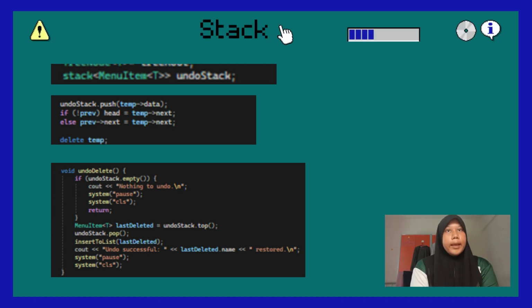The next one is stack. We use a stack to implement the undo function. When the admin deletes a menu item, that item is pushed into a stack. If the admin chooses to undo, the item is popped back into the linked list. This is a great example of last in, first out in action.